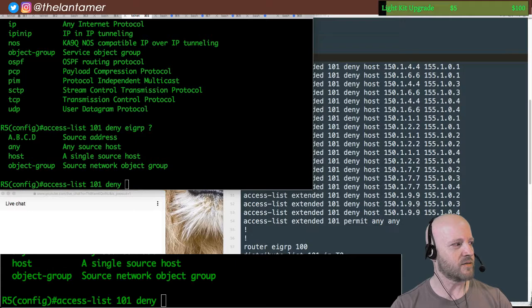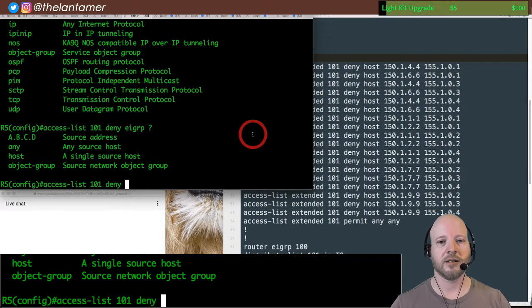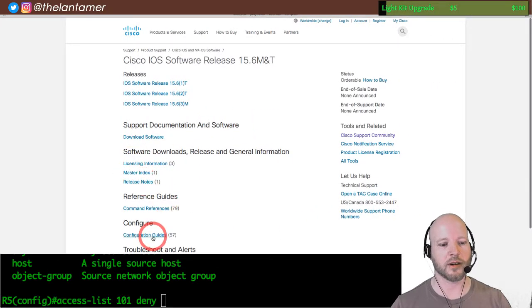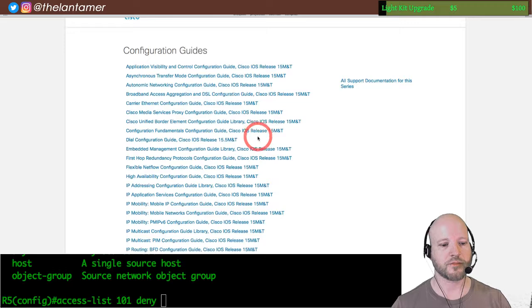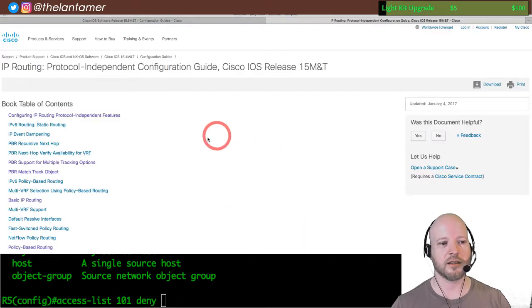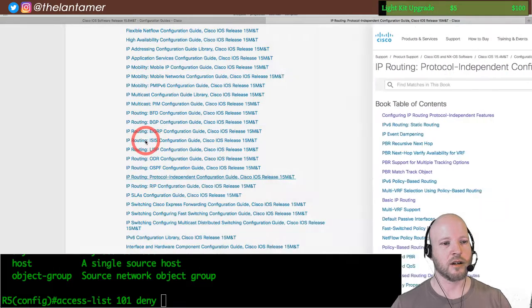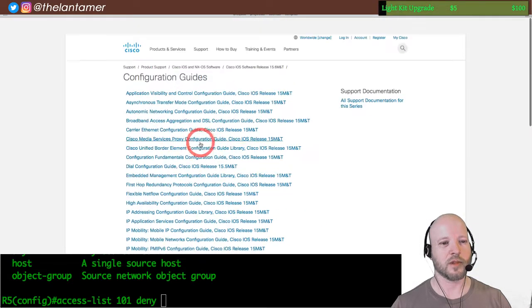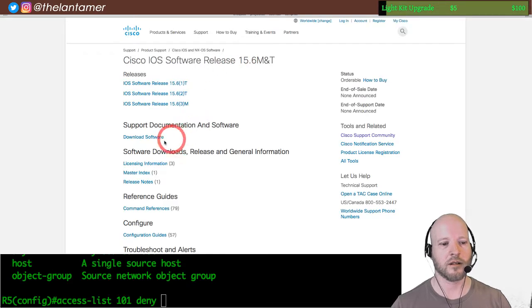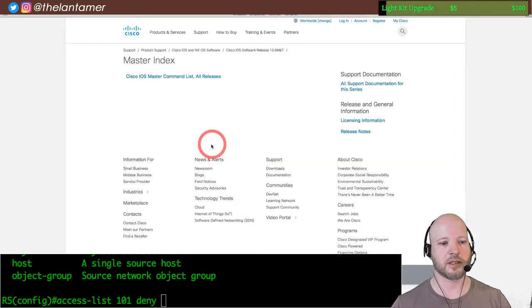Access list 101 deny EIGRP. Yeah, well, let's just take a quick gander here. This would be protocol independent routing. IP routing protocol independent configuration guide. And we should have, well, I think we need the command here. Yeah, master index.